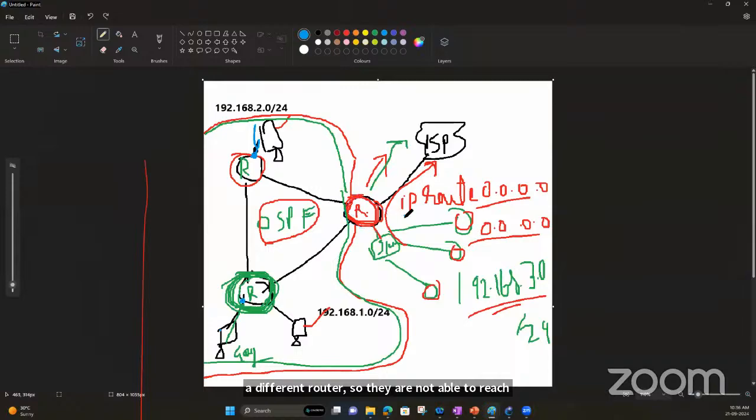Anybody can tell me what are the two options to make this internal network communicate to the internet? We have to configure our default route originated into OSPF, so that all the traffic that is destined towards the internet will go to that router. How will we do that? If we configure a default route on this router, let's say this is R2, will it work? Here a default route is already present. If I configure R2 as a default route, will it work?